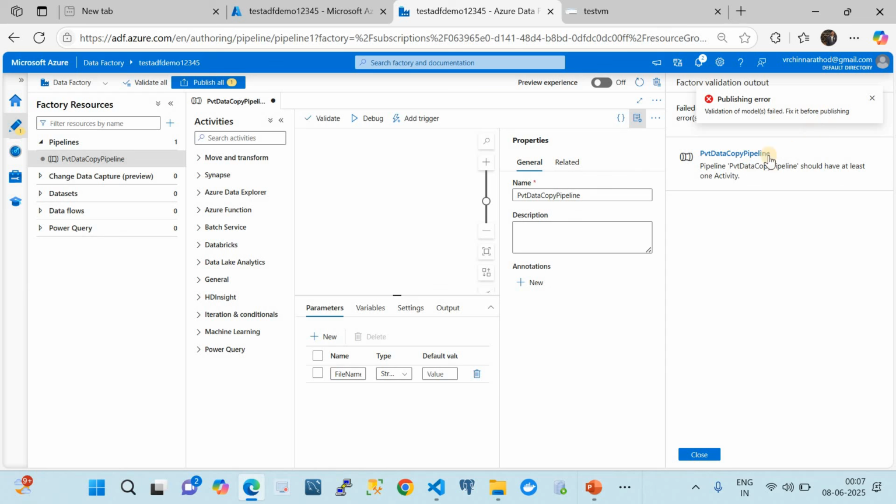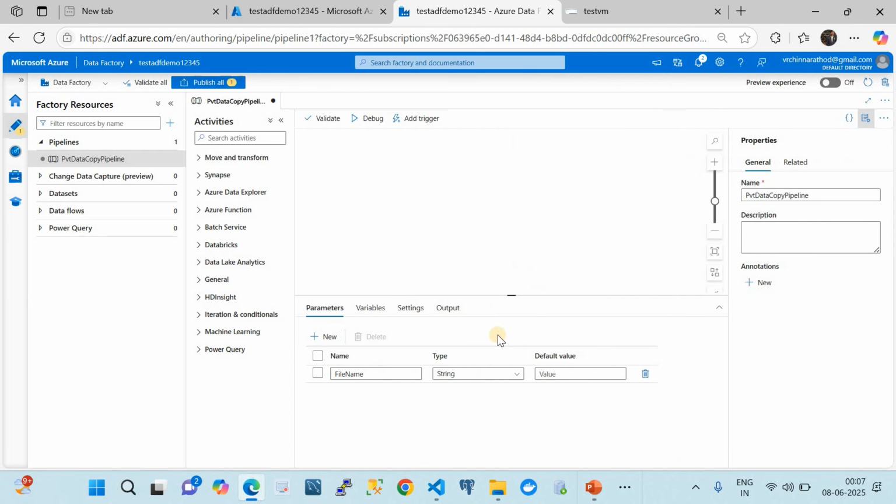Let me try if it is successful. You see that it is throwing an error. Why? Because the pipeline should have at least one activity. Right now it is vacant. It does not have any activity, so that's the reason it does not show anything. Let it be as it is.